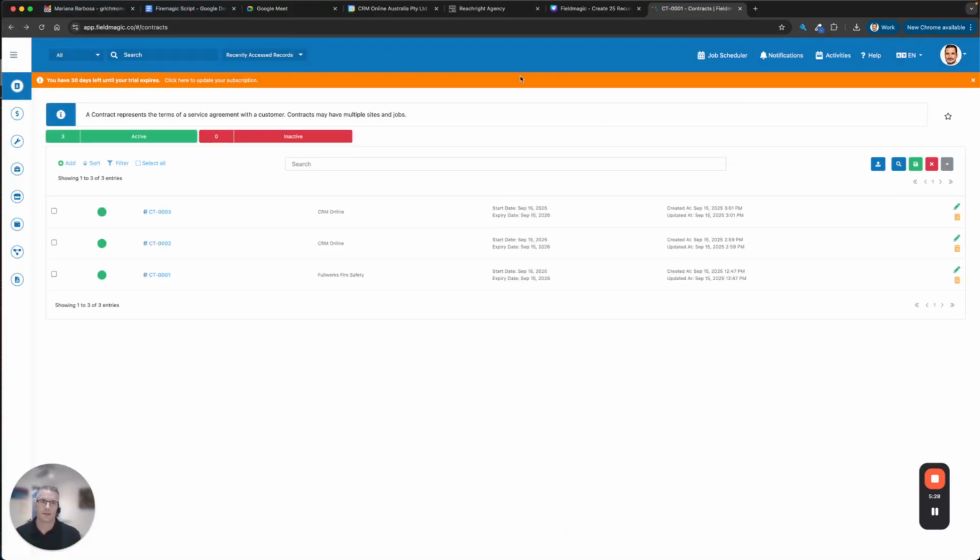So that's just a very quick introduction to our contracts module and how that can help streamline the setup of all of your recurring services.